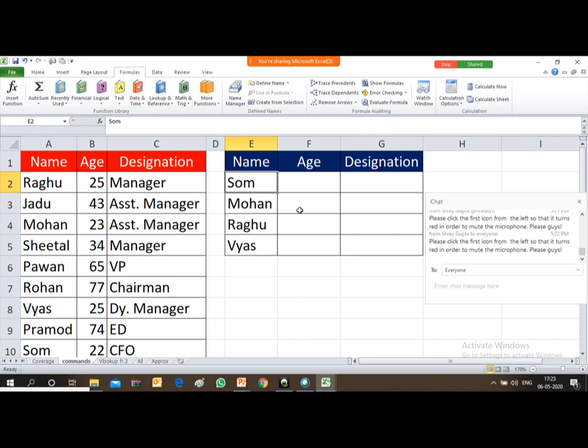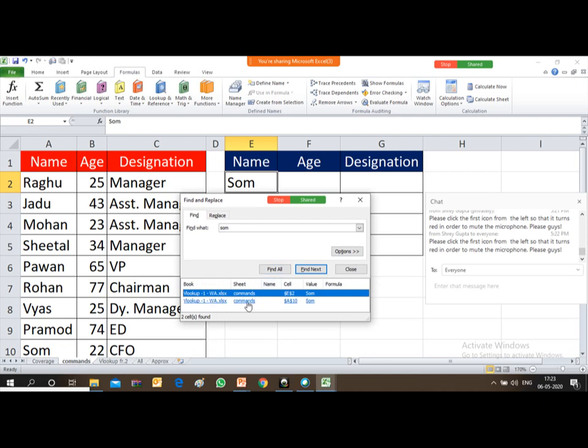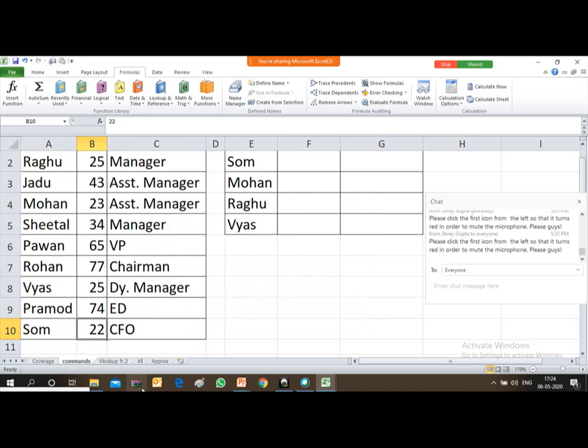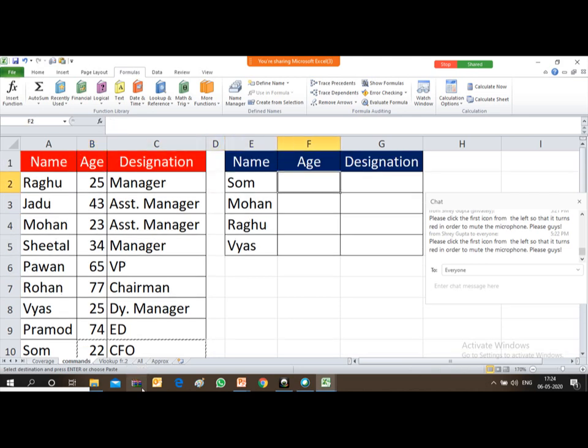For example, if I want to find the age of Som, I can just use the simple command of Control Find, which we learned yesterday. Let me just do it. I'll type Som and then Control Find, Find All. Now you see here it has found Som's age is 22 and the designation is CFO. I can just copy it and paste it over here.